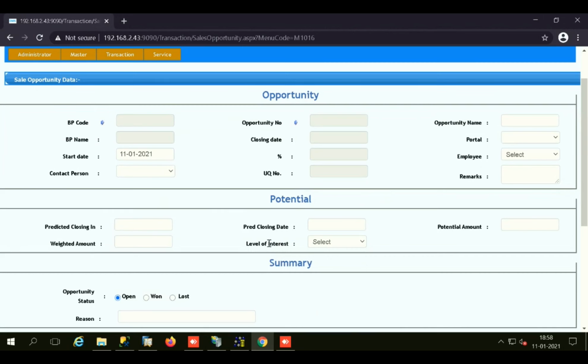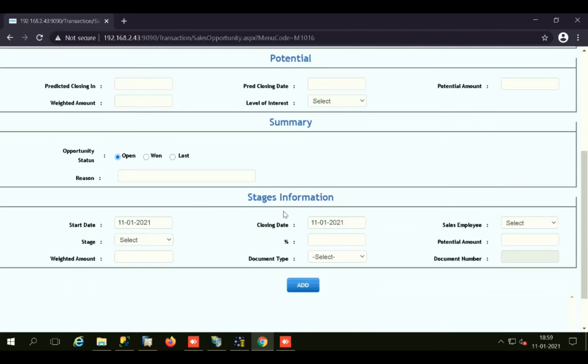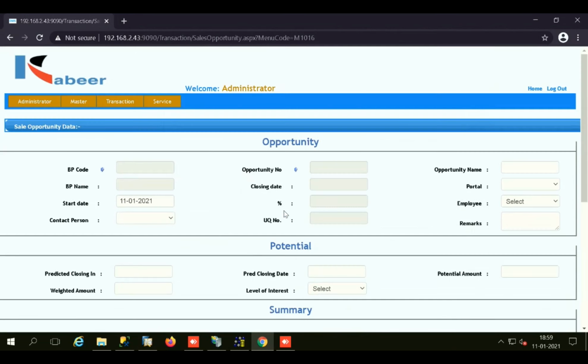potential amount, weighted amount, level of interest, summary. Whether you have won this opportunity, or you have lost it, or it is still open. Different stages of the sales opportunity can be stored here, and then you can add the sales opportunity.